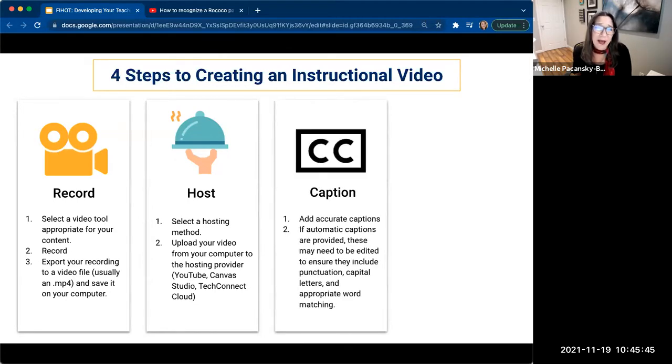The next step is captioning your video with accurate captions that include punctuation, capital letters, and appropriate word matching. And there's lots of reasons why we need to ensure that we have captions on our video that are accurate. It is because we want to ensure that our content is accessible to the most students possible. And that includes our deaf and hard of hearing students. It also includes our students who are looking at videos in noisy environments. And that's something that's very common in our mobile age.